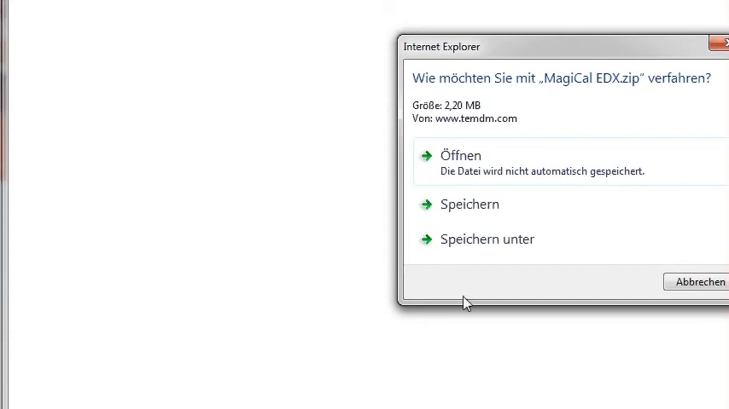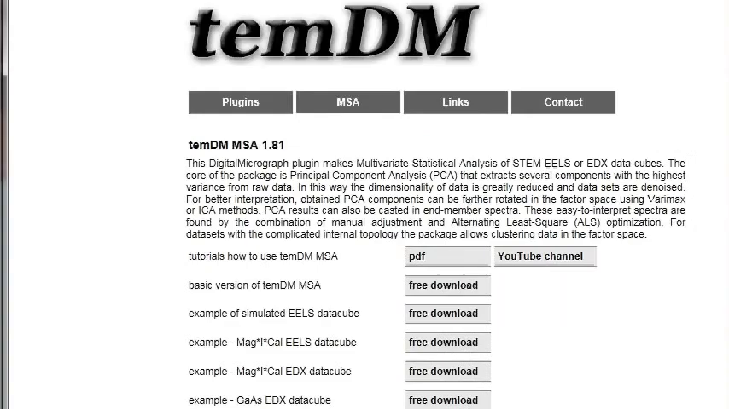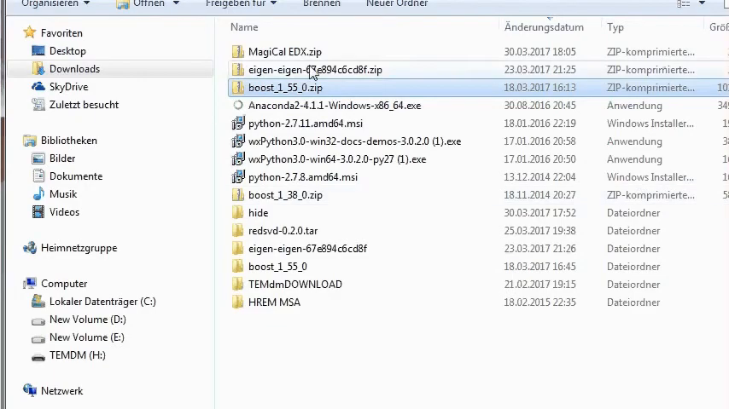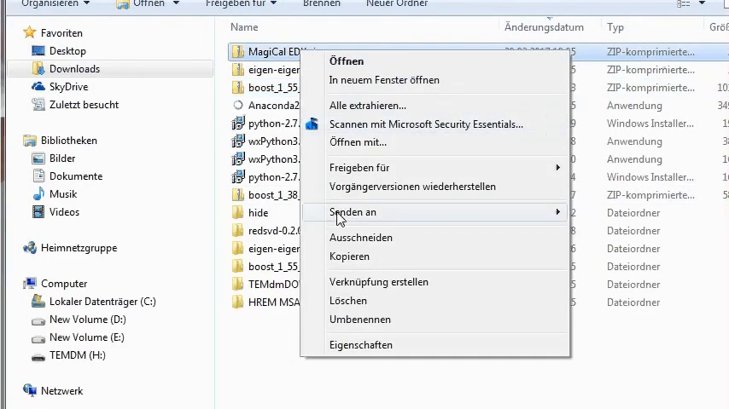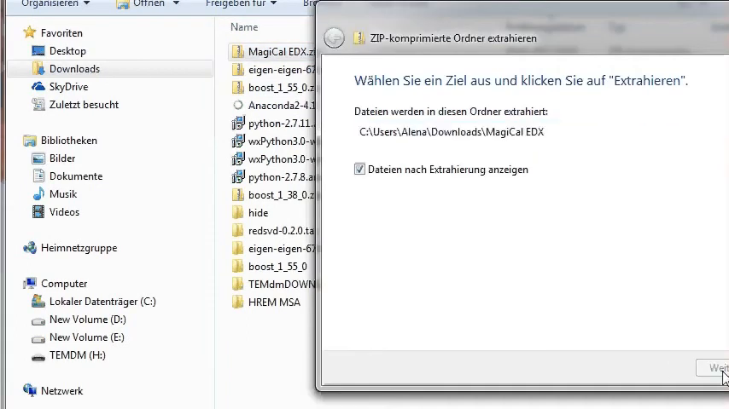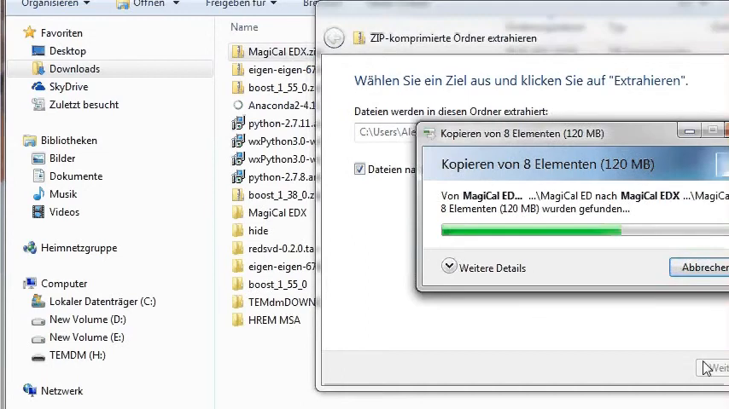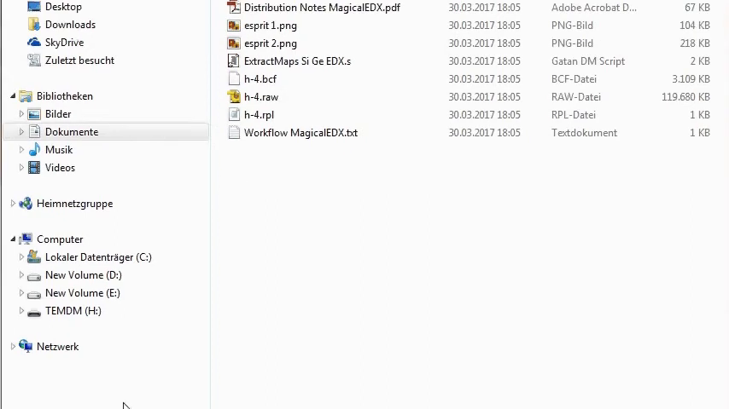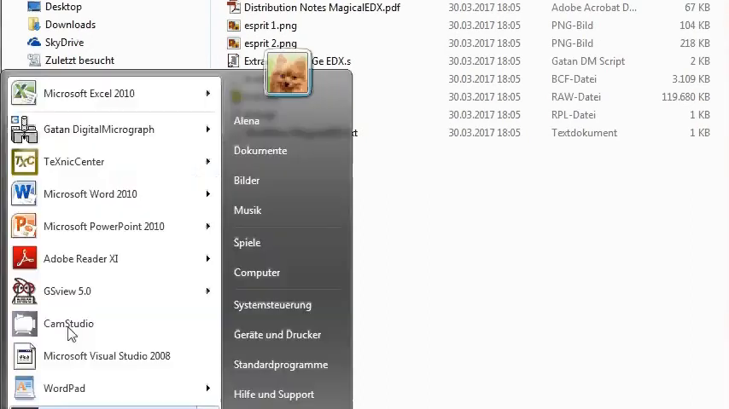Download. Save. Wait a little bit. Okay, it's finished. And now go to download and unzip everything. Good, here we have this example. Let's start Digital Micrograph.